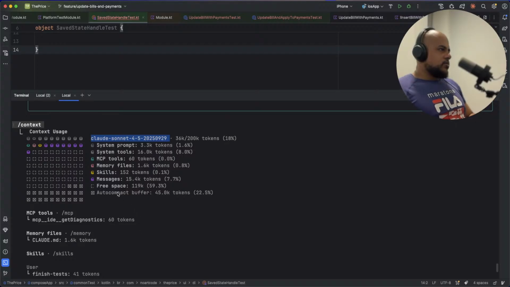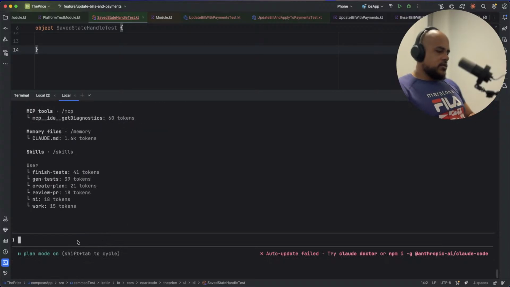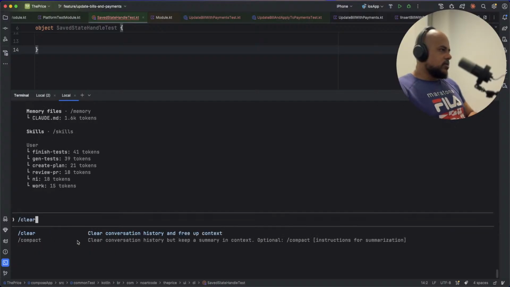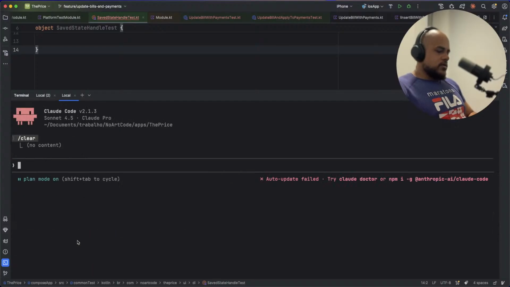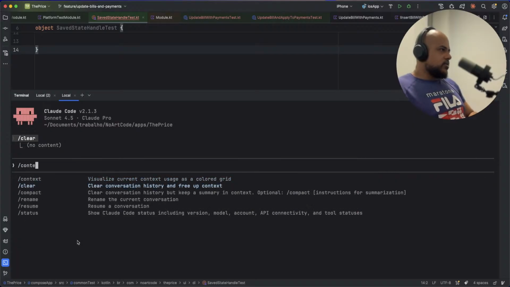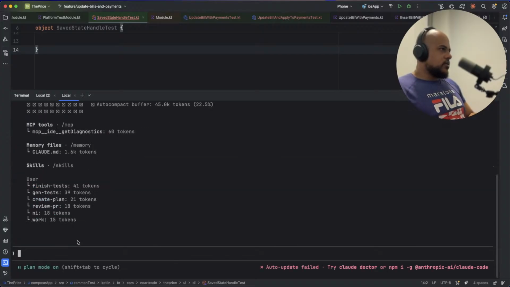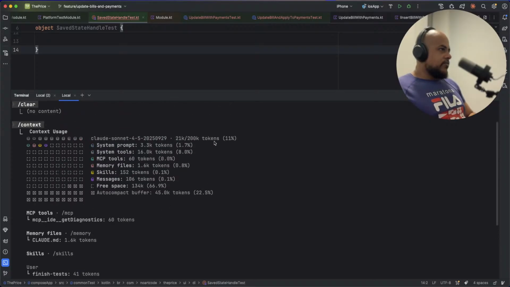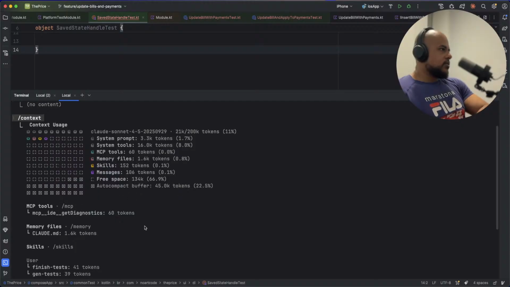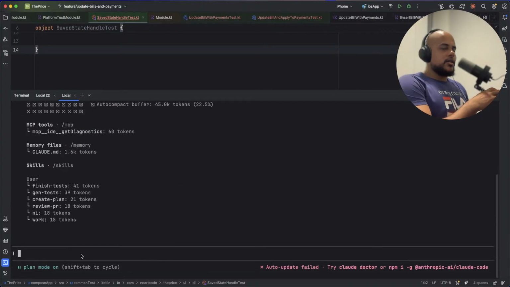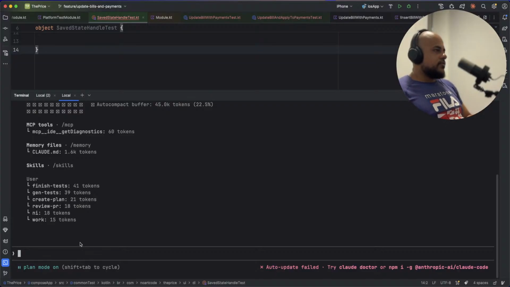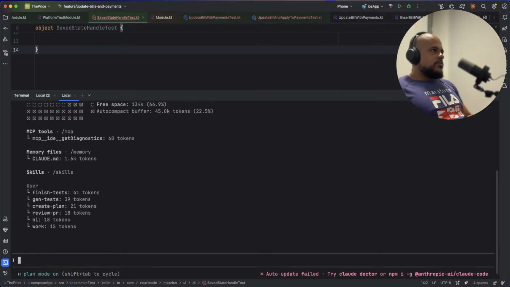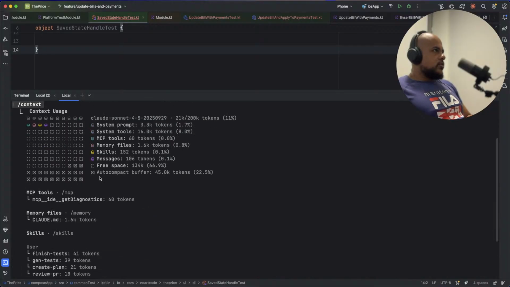MCP tools. Let me see. If I run clear, and if I run context, let me see if this is going to change anything. Now we have 11%. Okay, clear frees up some token space, some context, right? That's good. Oh yeah, Claude has this context thing, just to make sure that you know what you're doing.